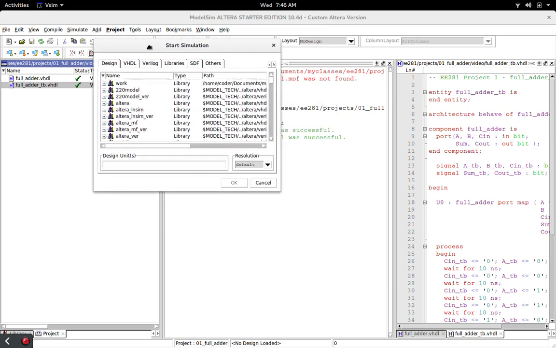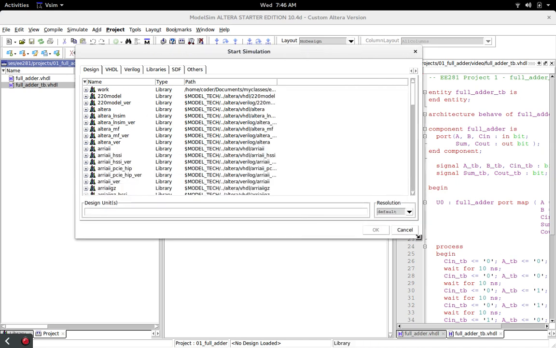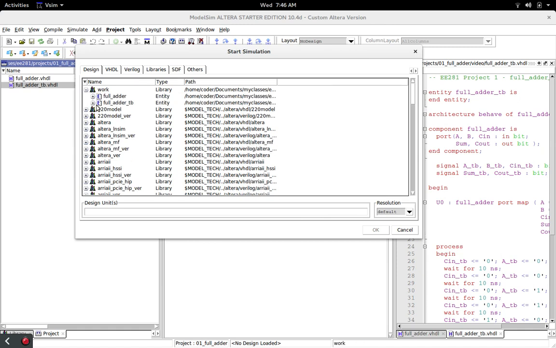So where's my design? Remember when we created the project, we had a library, and the library was called Work. The default library for all designs in VHDL is called Work. So if we pull down under Work, you should see here your two entities, full adder and full adder test bench. And there's the architecture for both of them.